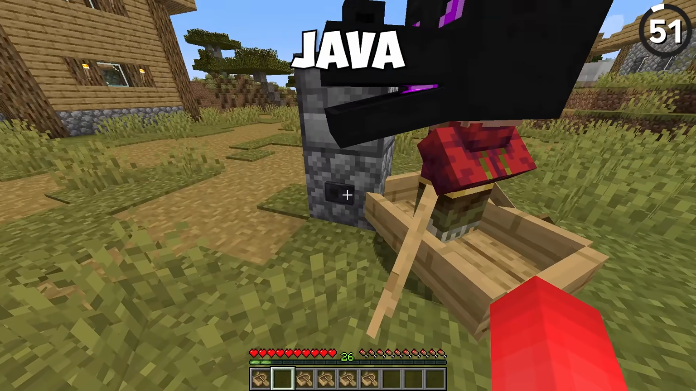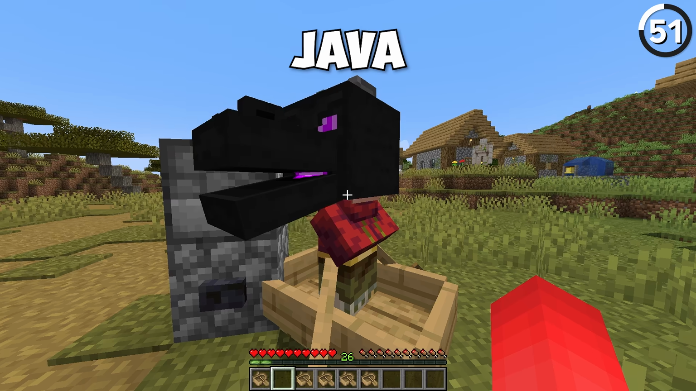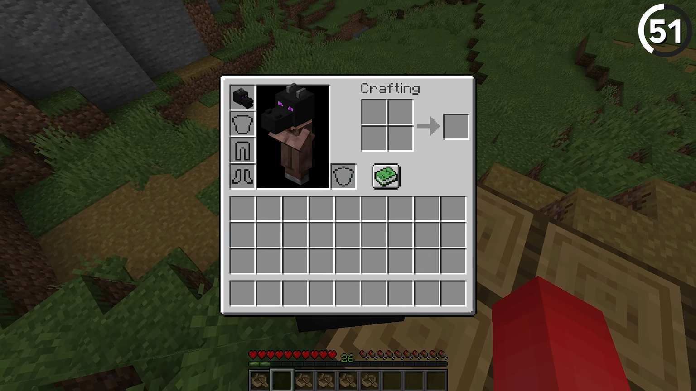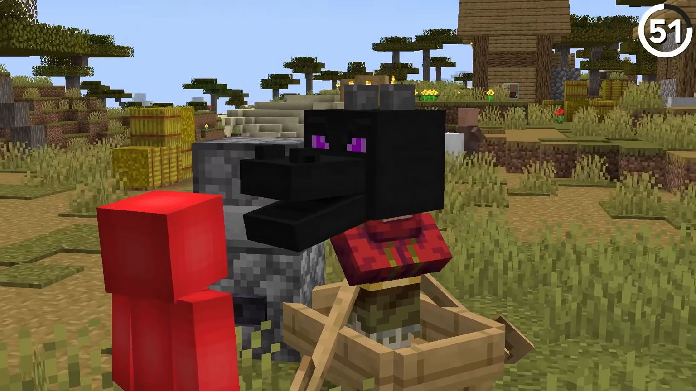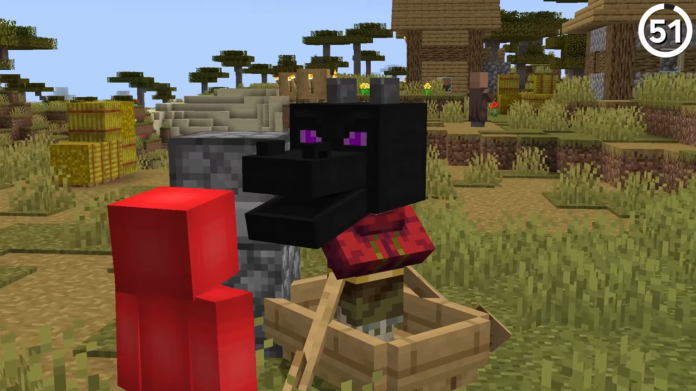By using the dispenser, we're able to attach the heads of different mobs on top of villagers. And that's because in Java, they're able to wear armor, but in Bedrock, not so much. Since again, that's an old piece of dormant code that was never planned to be added into Bedrock anyway.